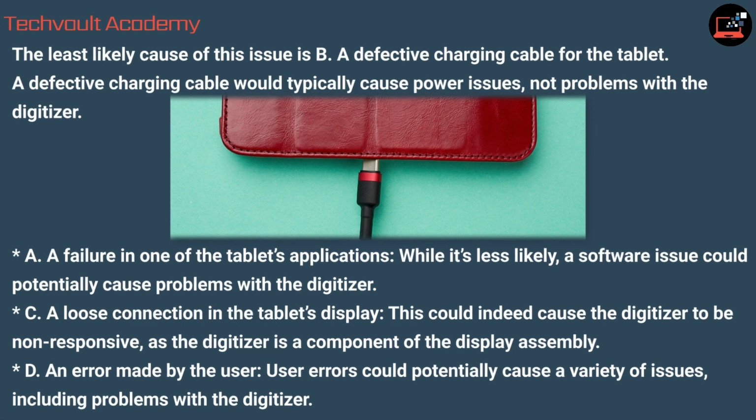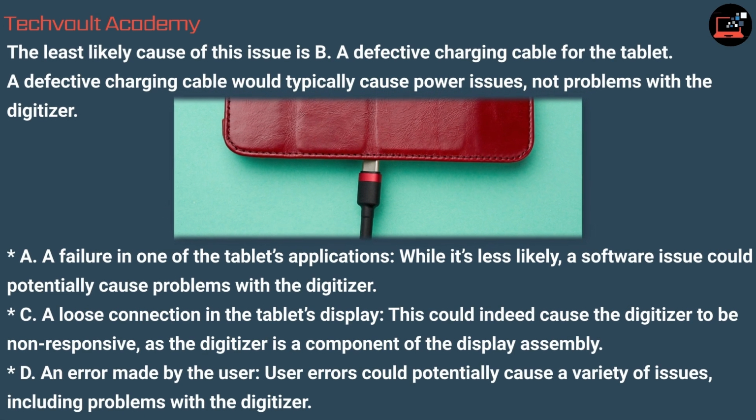The least likely cause of this issue is B. A defective charging cable for the tablet. A defective charging cable would typically cause power issues, not problems with the digitizer.